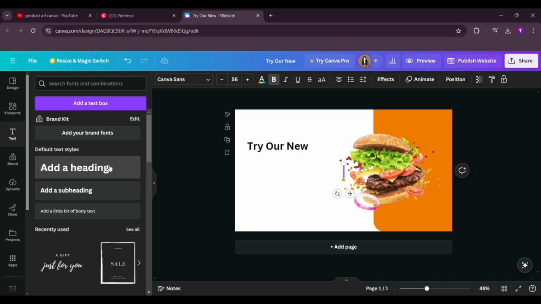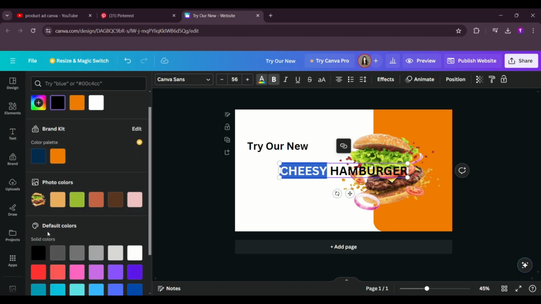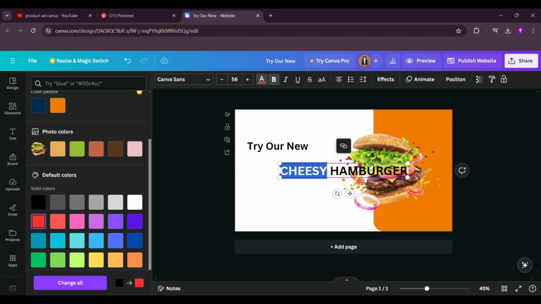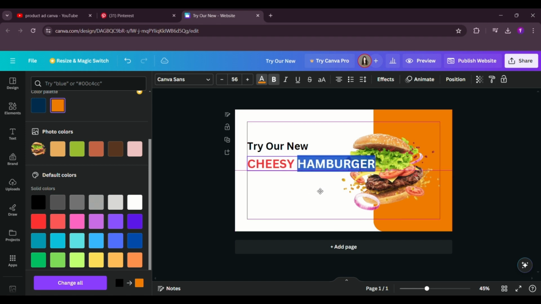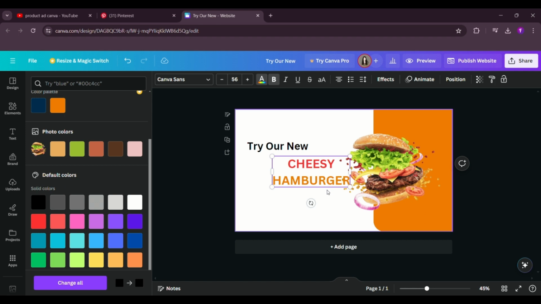Now add another heading and you have to write the name and flavor of your food. So I have written this cheesy hamburger. I'm gonna choose one of them and change its color to red. And I'm gonna choose the next and change its color to orange. And now I'm gonna adjust it beside this burger and make it a little bit smaller.